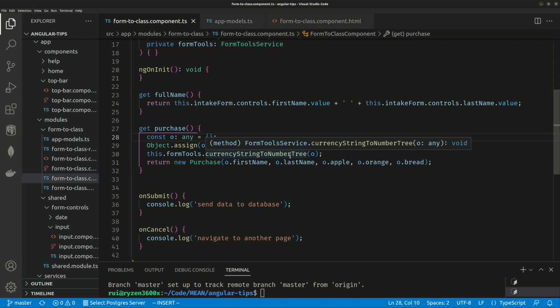So this function takes a tree structure. Anytime you encounter a dollar value beginning with a dollar symbol, it will convert that to a number. Now we can just create a new object. Invoke the constructor of the class: first name, last name, apple, orange, bread. Now we have a new object called purchase.